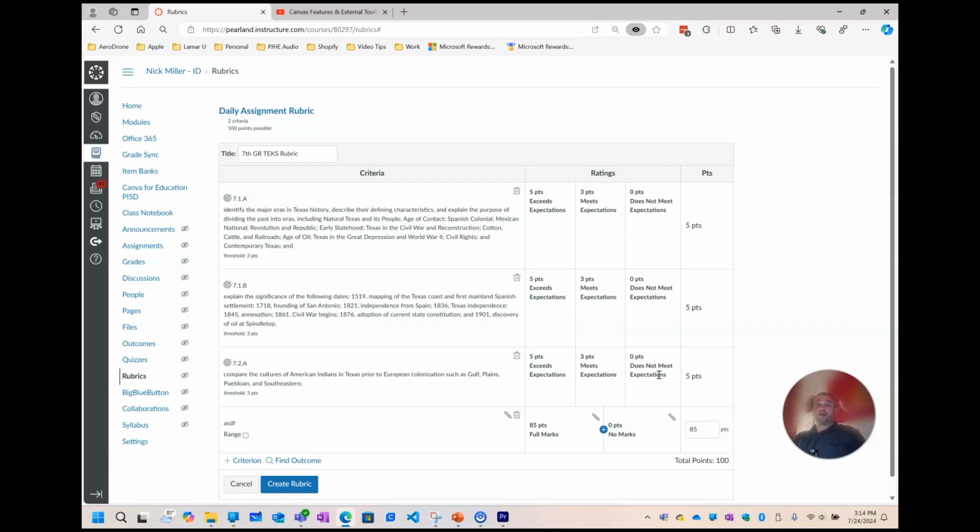Okay, that's how you create a rubric based on the TEKS. I hope this makes sense.